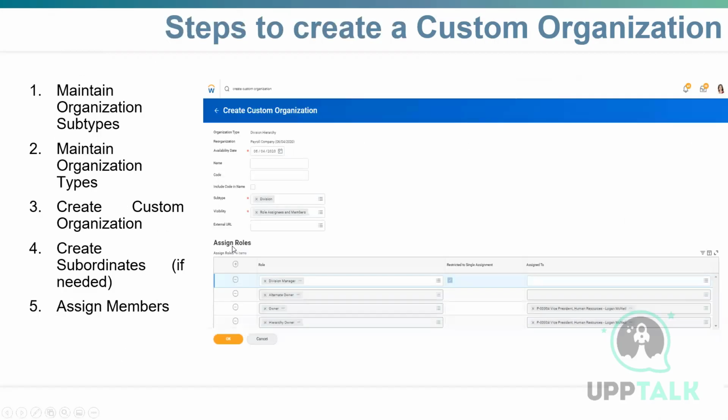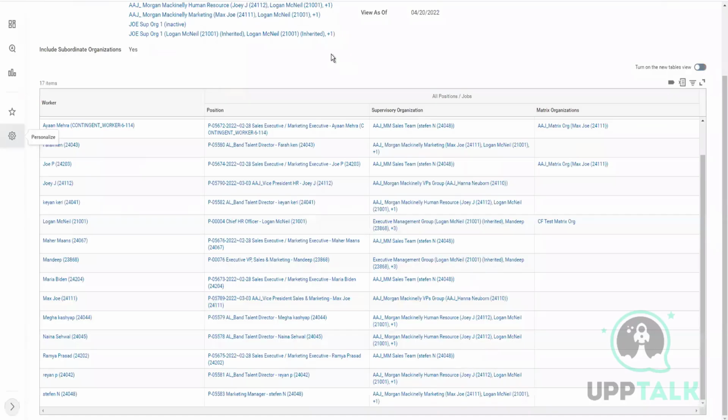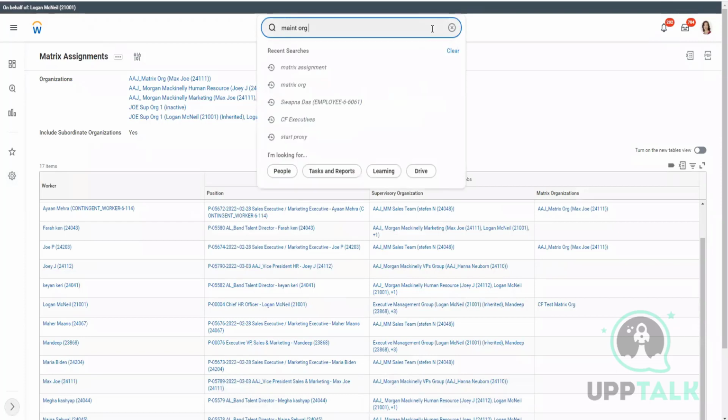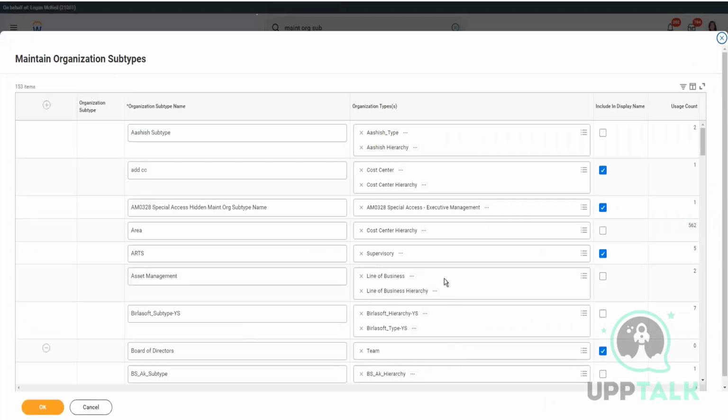And how do you create a custom organization? First, you have to run the task of maintain organization subtypes in the tenant. Maintain org subtypes. And here you can see that we have 153 customized organizations created within this tenant. So it's the organization subtype name and the organization type it supports.